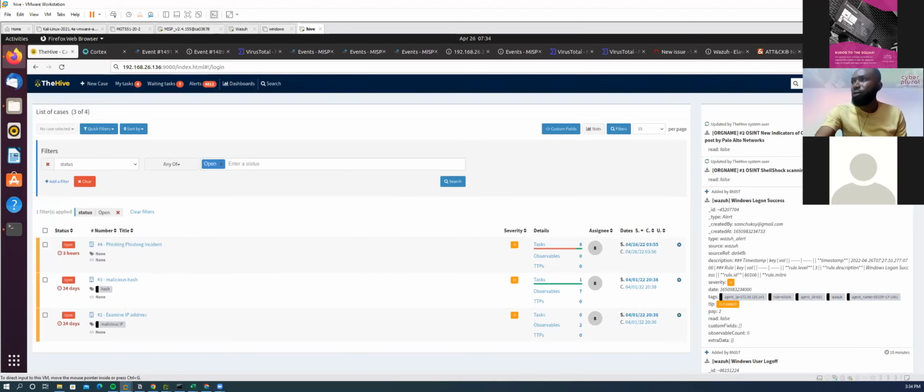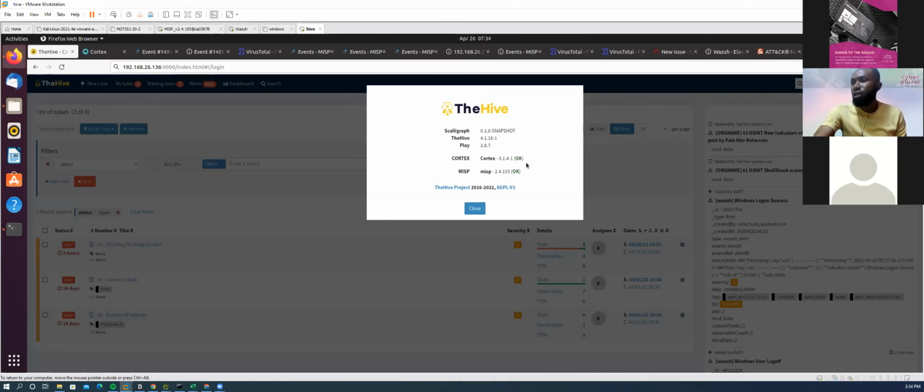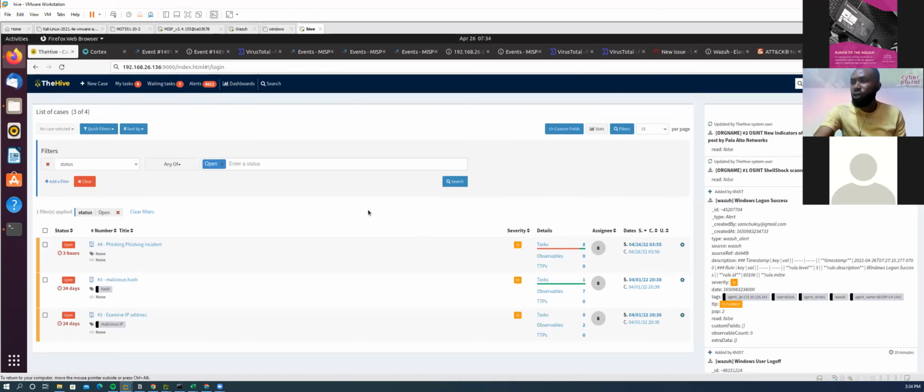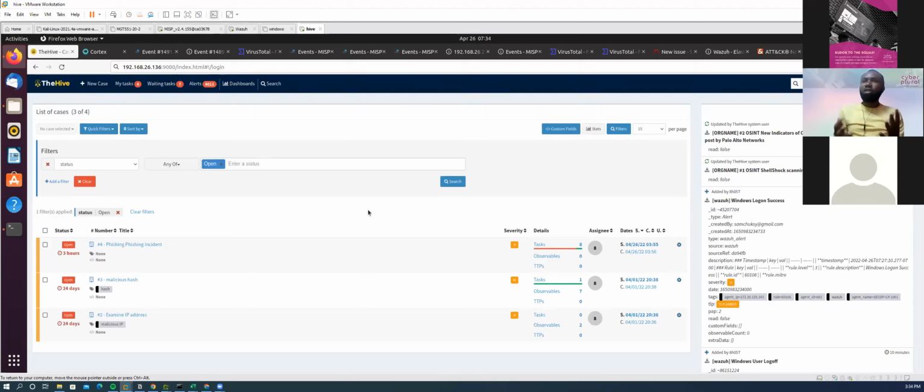Now if I go to About, you can see that my Cortex is integrated to my Hive. MISP is also integrated to my Hive as well. The Hive is basically a case management platform, but it can also integrate with other SOC tools like Wazuh, MISP and Cortex that I have just shown you. And the beauty of it is that for every activity going on, for everything you do, it keeps a record of all of those things.